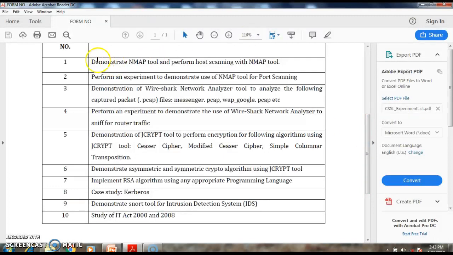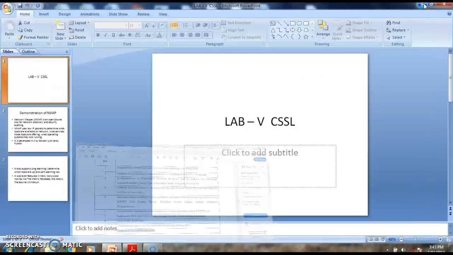Like you can see here, the first two experiments are on the Nmap tool, that is the NetworkMapper. Then experiment numbers 3 and 4 are on the Wireshark tool, which is used for network analysis. And then we will see the JCrypt tool also. Then some algorithms for encryption, the RSA algorithm, and then Kerberos, which is a case study, and one IDS tool, that is Snort, and then finally the study of the IT Act, that is the cyber security laws. So we will see one by one.